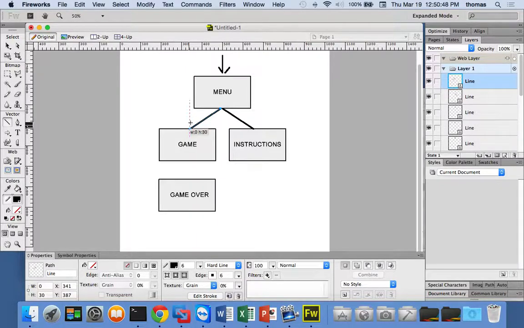Think about this in real life when you're not making a game anymore, but rather you're making some kind of application, right? You actually do this in project management. You would do the same kind of idea. How does the user flow through everything? So here's my menu, here's my game, here's my instructions. Okay, cool. Here's my question. Can I go from my instructions to my game?